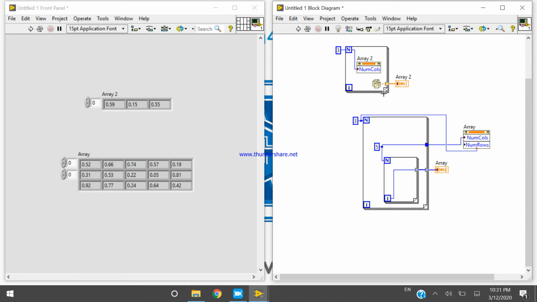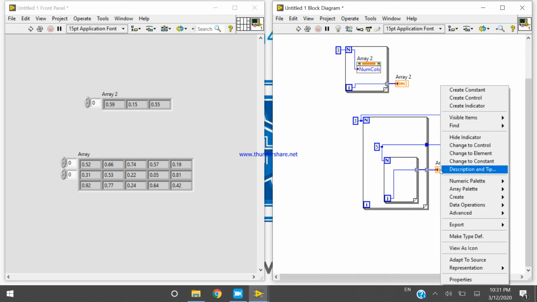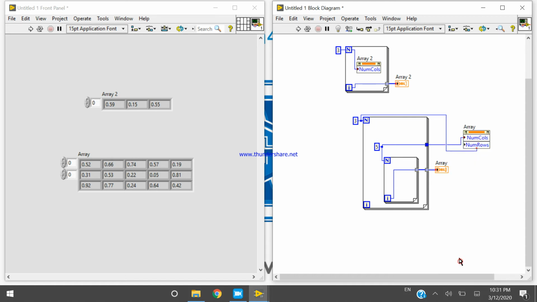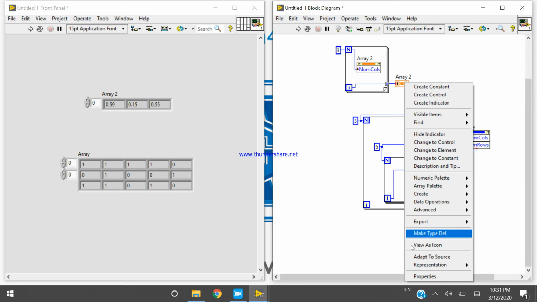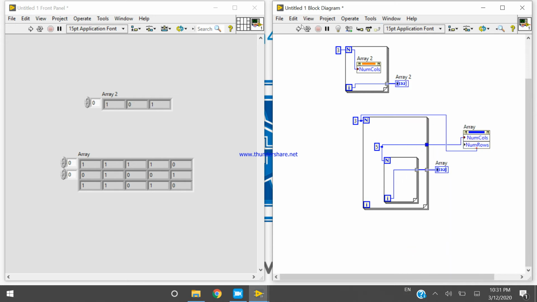Same here, if I change the value, right now this one is an integer, this one is also an integer, but it is a DBL. It's not changed automatically, and there are coercion dots present. To eliminate that, we can right click and come to adapt to source. If we click adapt to source, now run.